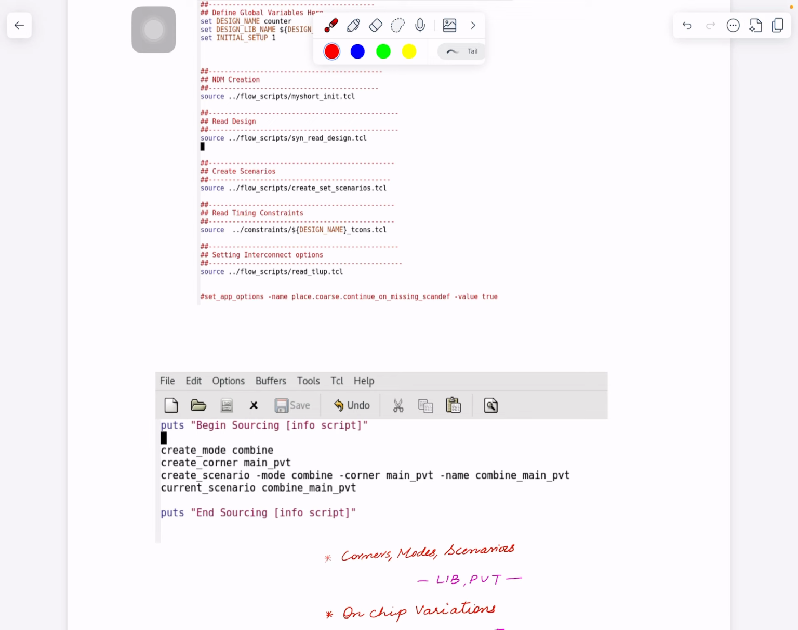So mode is how your design is configured, so your design has different modes. Think of it as test mode, JTAG mode, functional mode. Within functional, you have different modes. And what do you mean by modes? Okay, let me think of how simply I can explain it.